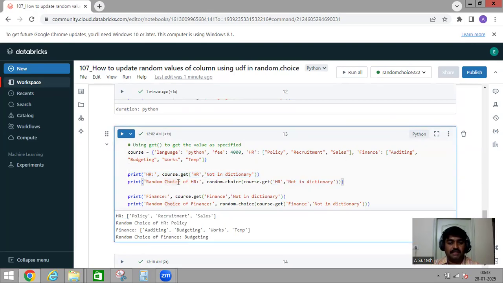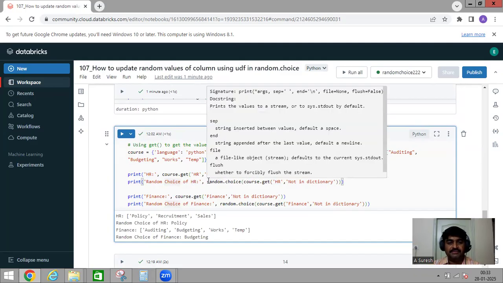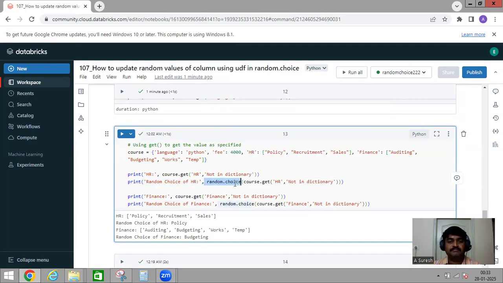And on top of that, I'm using random.choice. On top of this one, I'm using random.choice. That means first it prints the list of elements. From this list of elements, since I'm using random.choice, it will select some random element. So here it selected policy, this one.